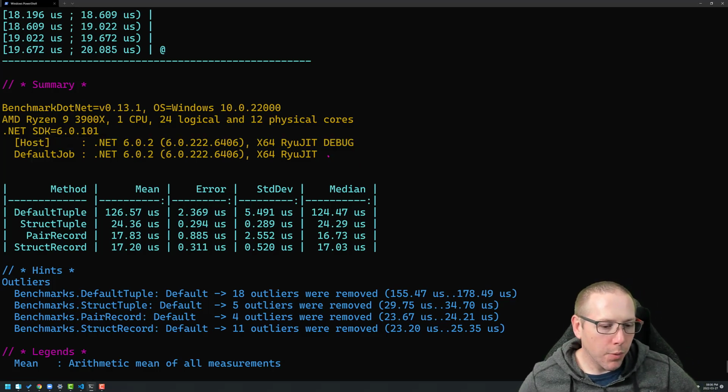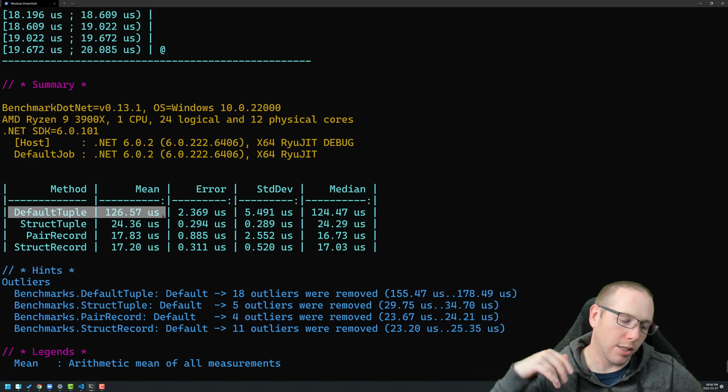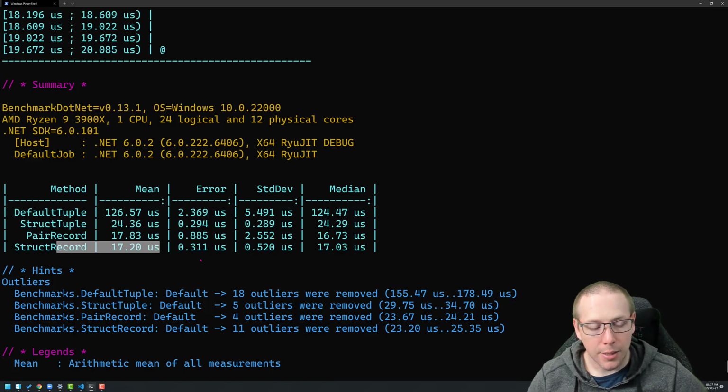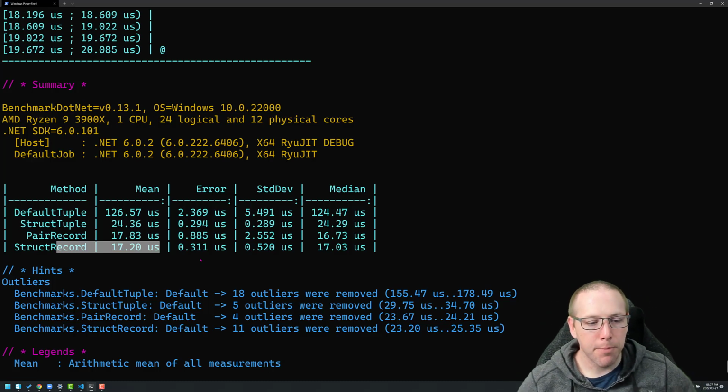But here we are. The default tuple, so the reference tuple, took 126 microseconds to look up 1,000. So it's iterating through the arrays, doing 1,000 different lookups, and this is taking 126 microseconds. The struct tuple took 24 microseconds. The pair record took 17.83, and the struct record took 17. Pretty smoking fast.